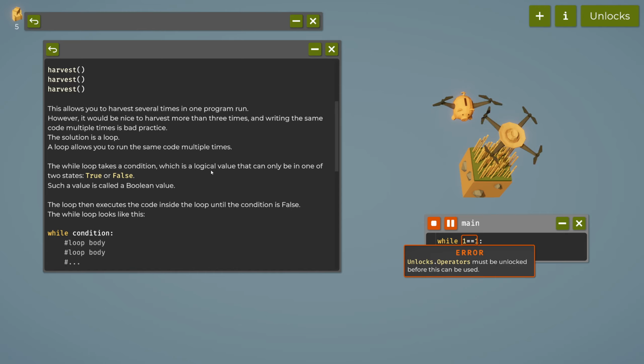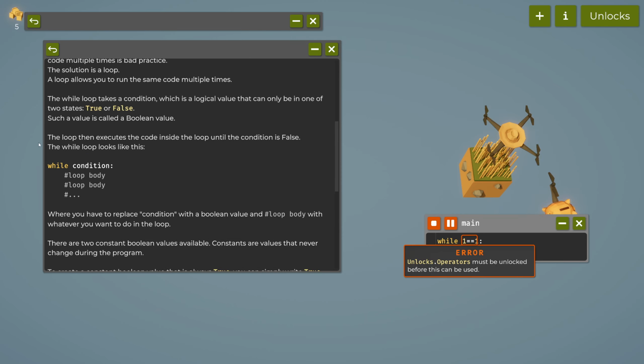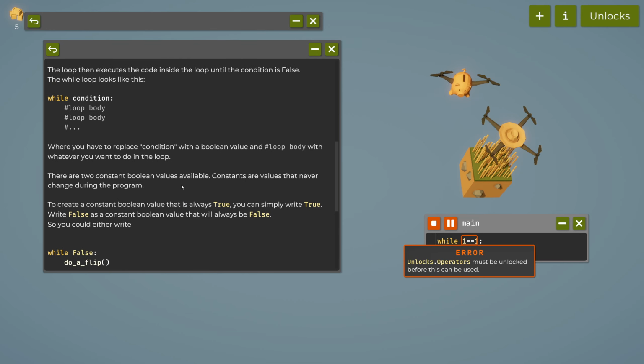A loop allows you to run the same code multiple times. The while loop takes a condition which is a logical value that can only be in one of 2 states, true or false. Such a value is called a Boolean value. The loop then executes the code inside the loop until the condition is false. The while loop would look like this: while condition, loop body, and so on, where you have to replace condition with a Boolean value and loop body with whatever you want to do in the loop.